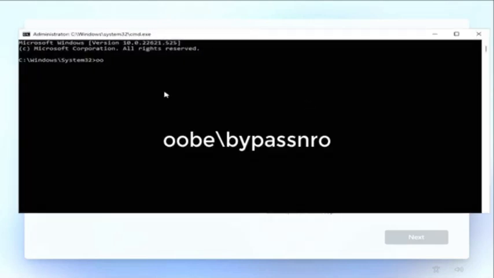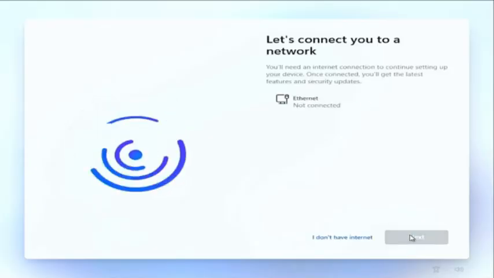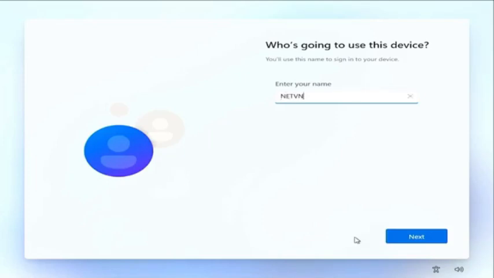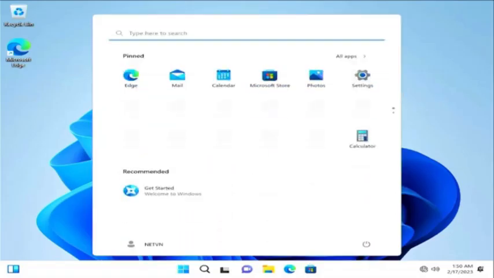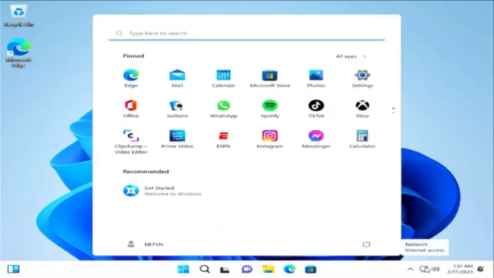Instead, you open the command window with the key combination Shift F10. In the command prompt you use the above command and your computer will reboot. Then you install Windows 11 without an internet connection. With this setup you can set up a local account for your Windows 11 computer. So I introduced how to install Windows 11 without a USB drive.